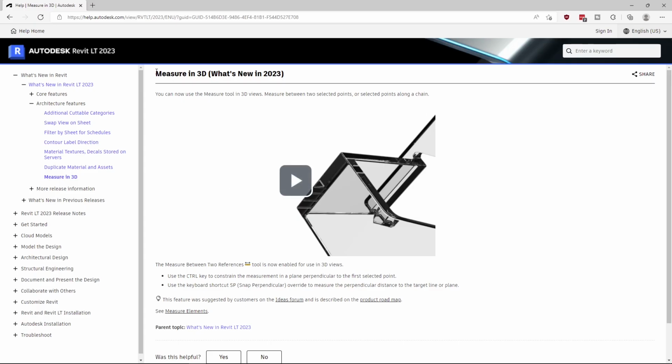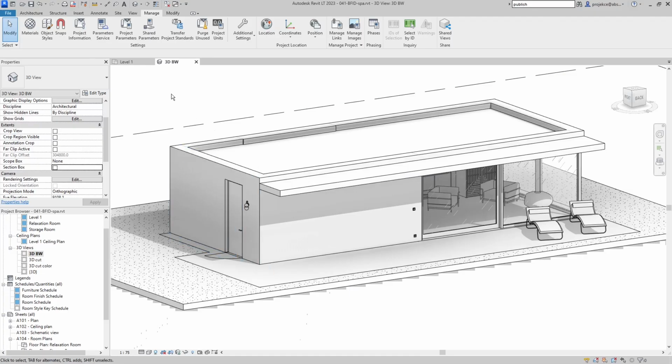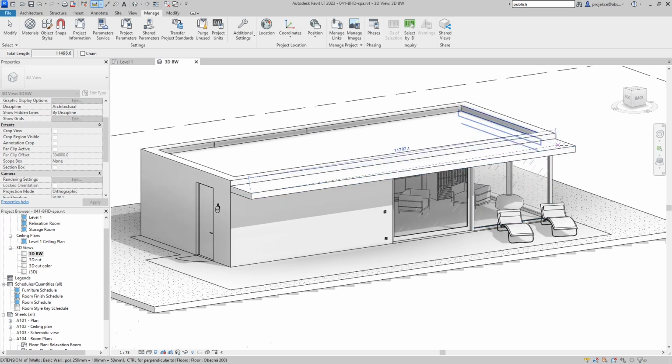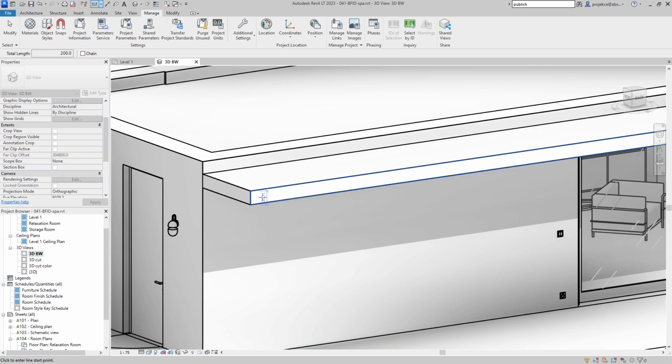Last but not least is the possibility to measure in 3D. So this is long overdue for Revit to have. So the measure between two references, I can click this point, and if I want to know the distance to here, I can click this point. Here's the distance, or you can read it here. This was previously not possible to do in 3D, only in 2D. So again, if I want to know the thickness, I will click here and here. I know it's 200 millimeters.